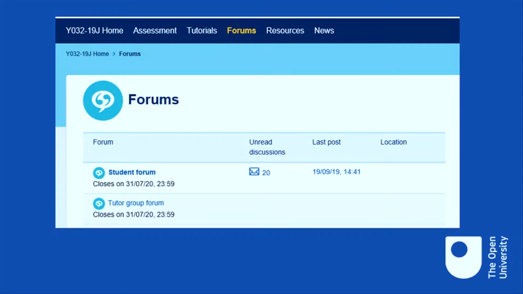Brilliant. Okay. Now, Katie, we were talking about forums before, and I'd like to talk a little bit about these and show an example of where the two forums are that students can then access, and talk about the differences between the tutor group forums and also a module-wide forum. So, yeah, there are two forums that the students have access to. They have access to a tutor group forum and a student forum, as you can see on the slide.